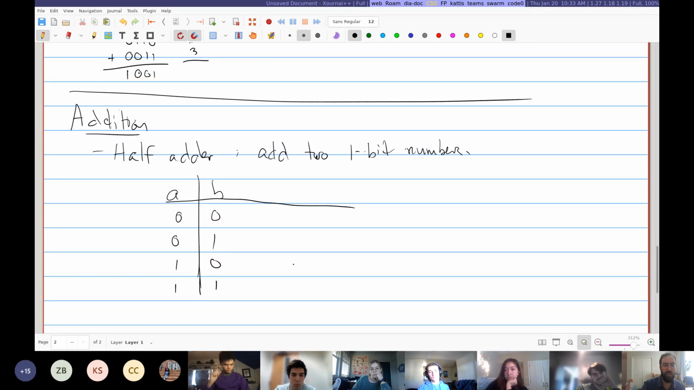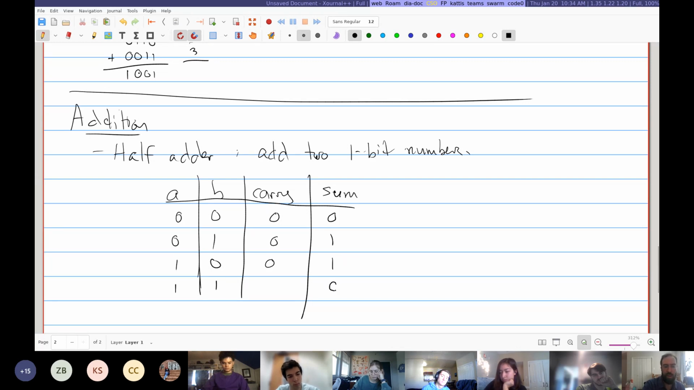So this is another example of a circuit that has more than one output. Traditionally, we call that the carry bit, because it's the thing you would carry to the next column if you're adding. And then we'll have the sum, which is the thing you would put at the bottom of the row. So 0 plus 0 is 0, and there's no carry. 0 plus 1 is 1, and there's no carry. 1 plus 0 is 1, and there's no carry. And then 1 plus 1, of course, is 0, but we carry a 1. So this is the truth table for a half adder.